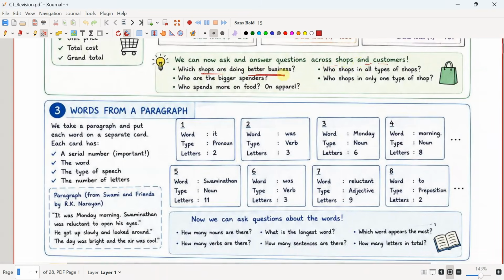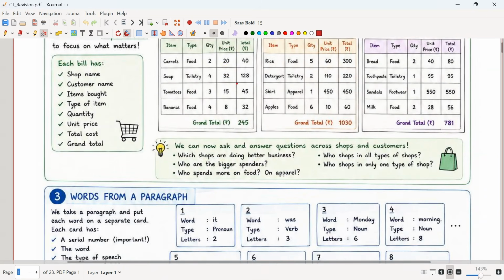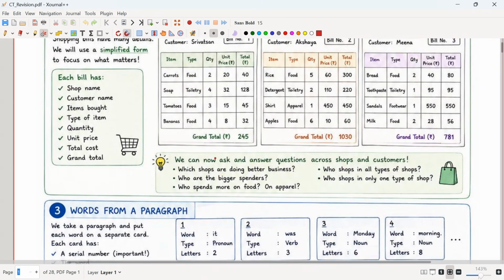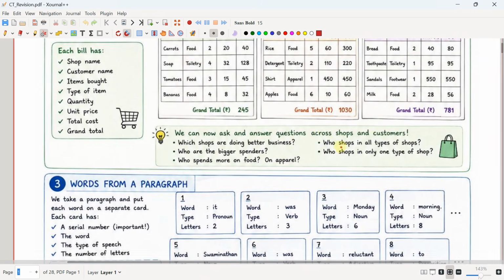Which shops are doing better business? Who are the biggest spenders? Does Srivatsan spend more money on food or toiletry? See, in this bill you can clearly see that Srivatsan spends more on food than on toiletry. Who shops in all types of shops? Who shops in only one type of shop? All these questions you can answer from this dataset, the shopping bills dataset.